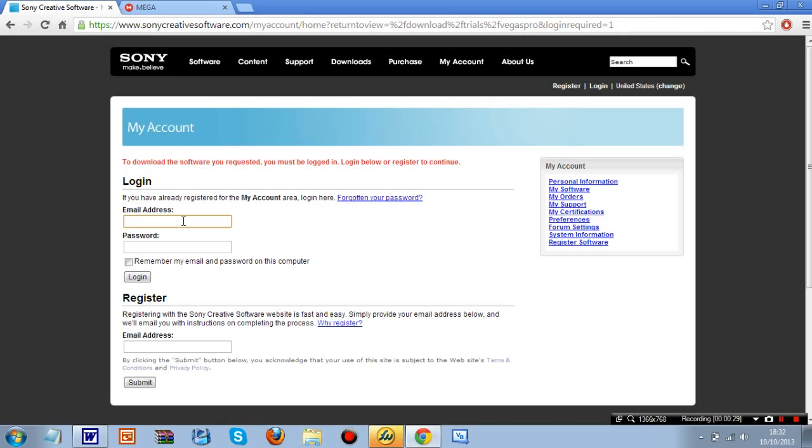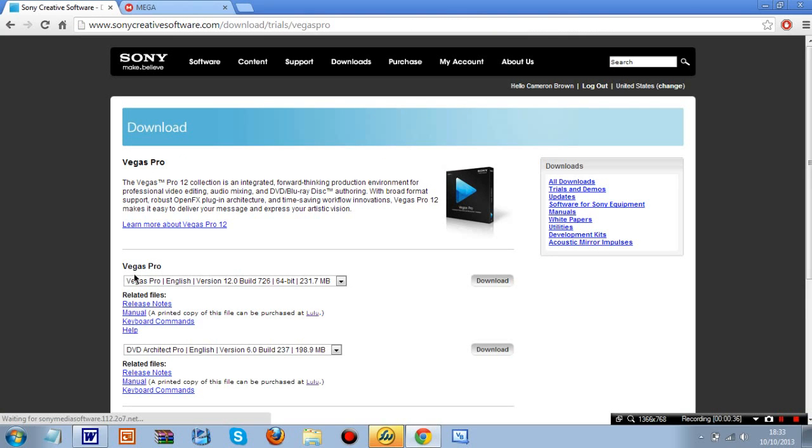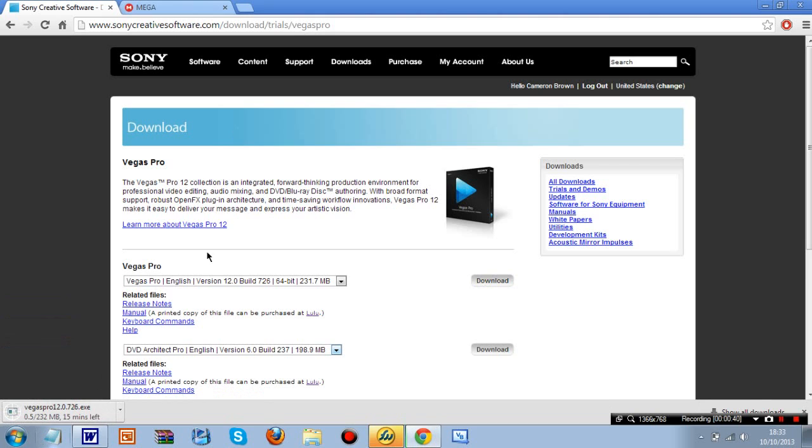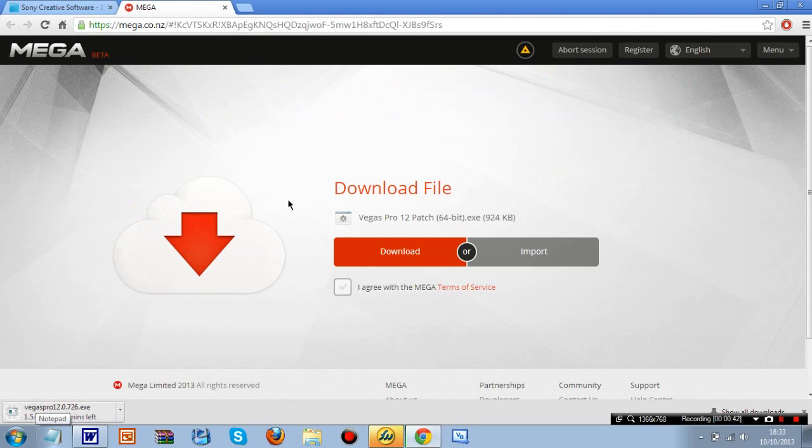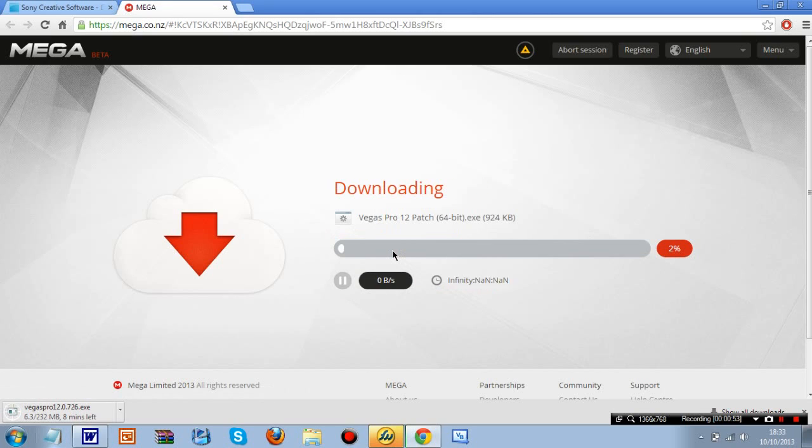You have to be logged in, basically. The accounts are free, so don't worry about stuff like that. So just click download. Once that's downloading, you're going to want to go to the second link in the description. You're going to want to download the patch. You can simply do this by going into the second link in the description, click I agree with the terms, and then click download. It will start your download.